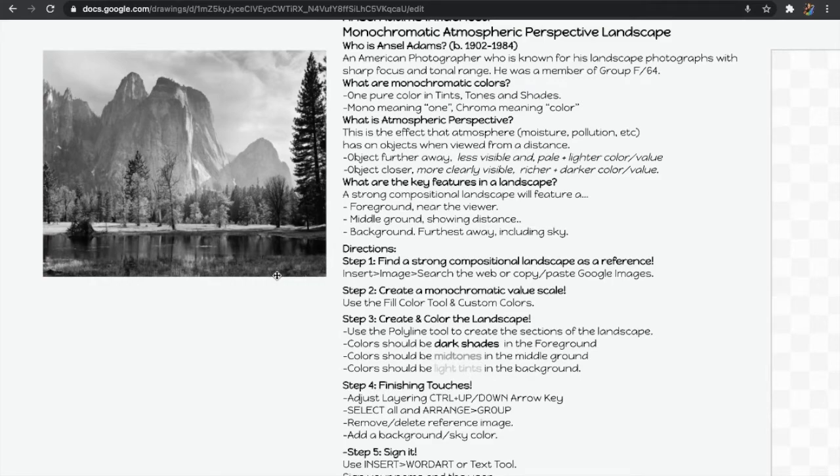What are the key features in a landscape? What's going to make this landscape a strong composition? It's going to have three key features. It's going to show the foreground, which are the things that are closest to us, the middle ground, which shows some distance, and the background, things that are further away, including the sky.